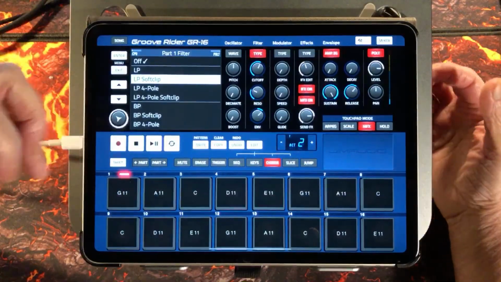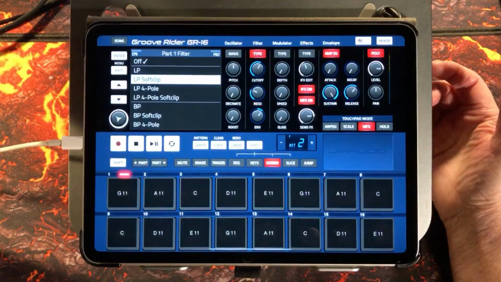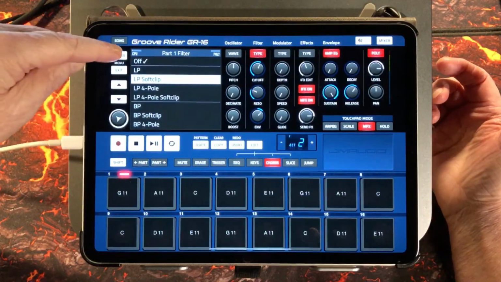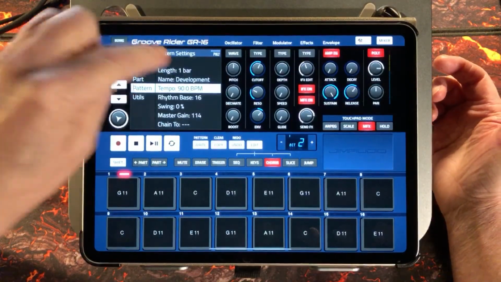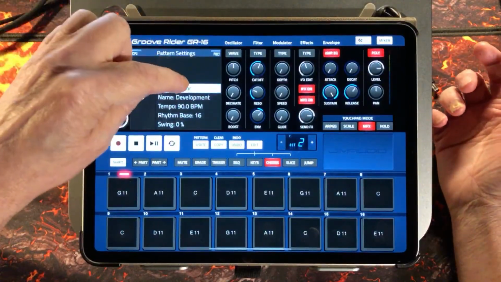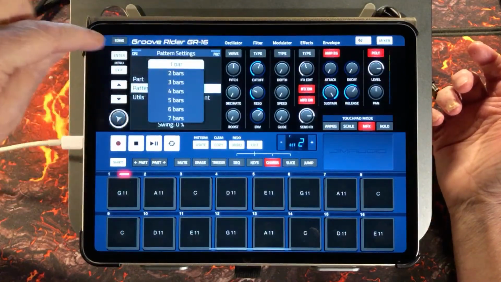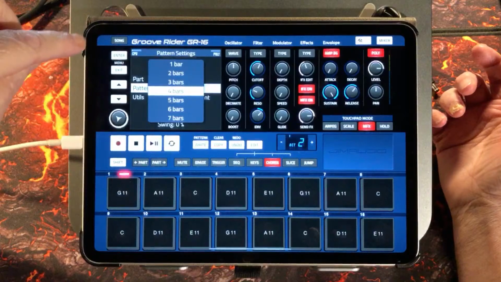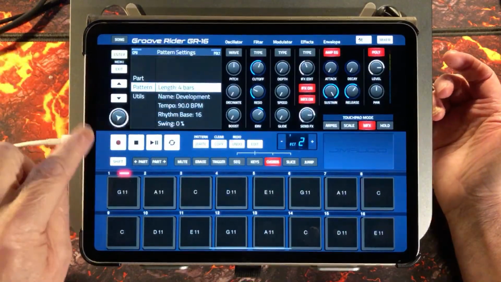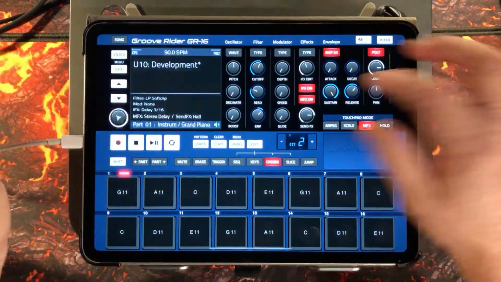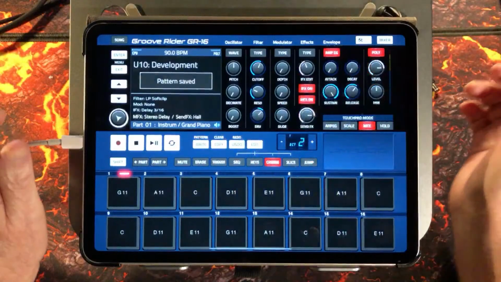And then the length as well, you can have from 1 to 8 bars. So again, I'm going to enter and make sure I'm on pattern. Length is 1 bar. And again, just for fun, I'm going to set this to 4 bars. So we have a 4-bar pattern. Exit this, and remember to just keep hitting save all the time.